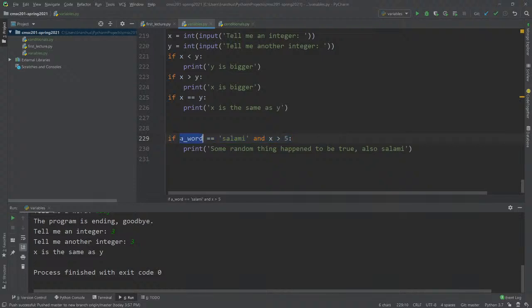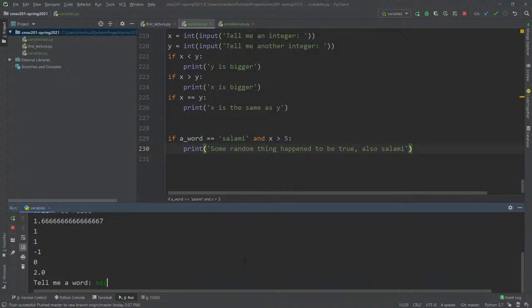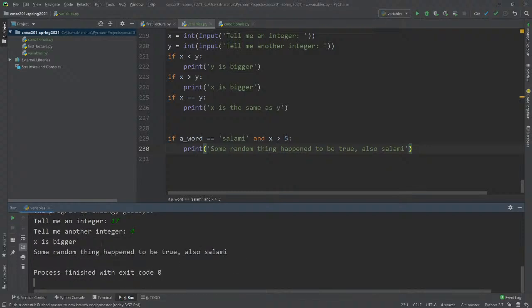Basically here, if a word is equal to salami and x is bigger than 5. So notice here that I'm using an and statement, which means that both of these things have to be true, right? So this gets evaluated into a true and false. Can you tab multiple lines and all? Yeah. So, okay, tell me a word. It's going to be salami. Tell me an integer, 17. Tell me another integer, 4. So x is bigger.